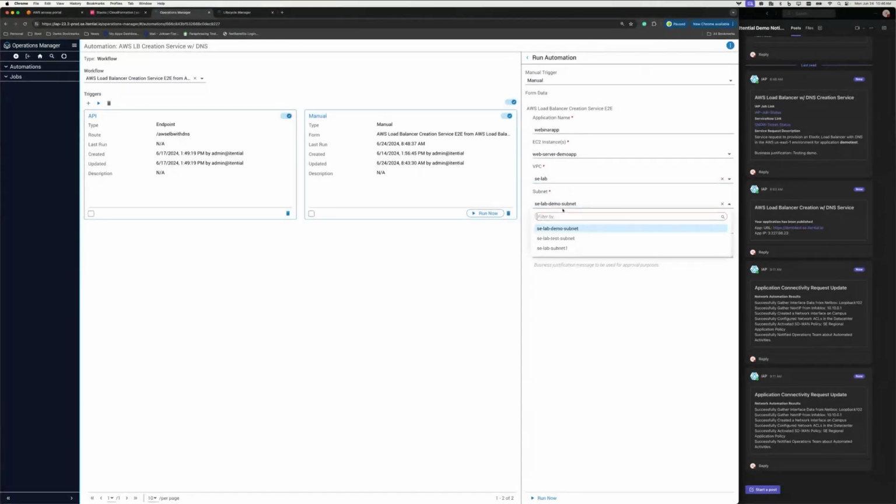These are all correct. SE Lab Demo Subnet is the one that we want to use. And security group is going to be SE Lab. Now, one of the things that I also want to highlight is these here, the VPC, subnet, security group, as well as the instance, all these fields can be API calls into your AWS API, which means that I can pull directly from what's provisioned over there.